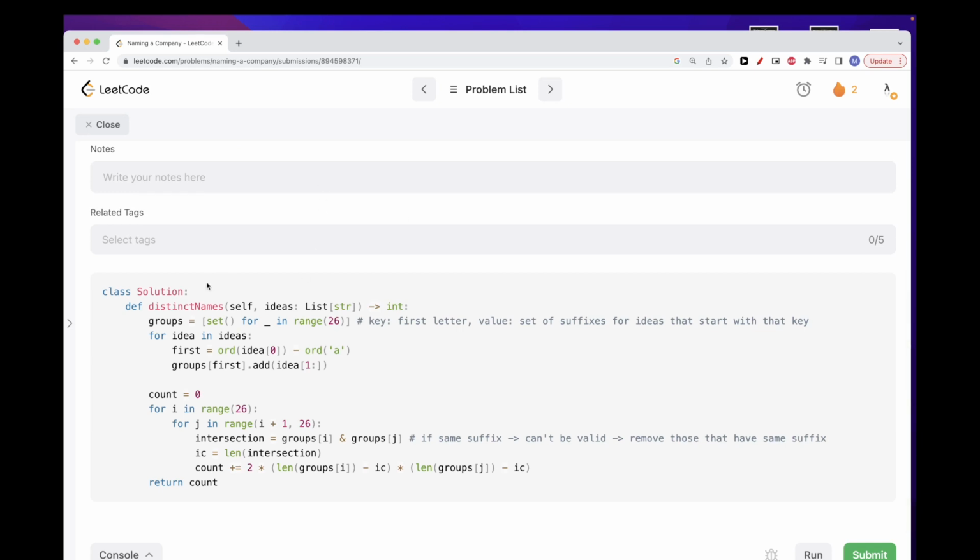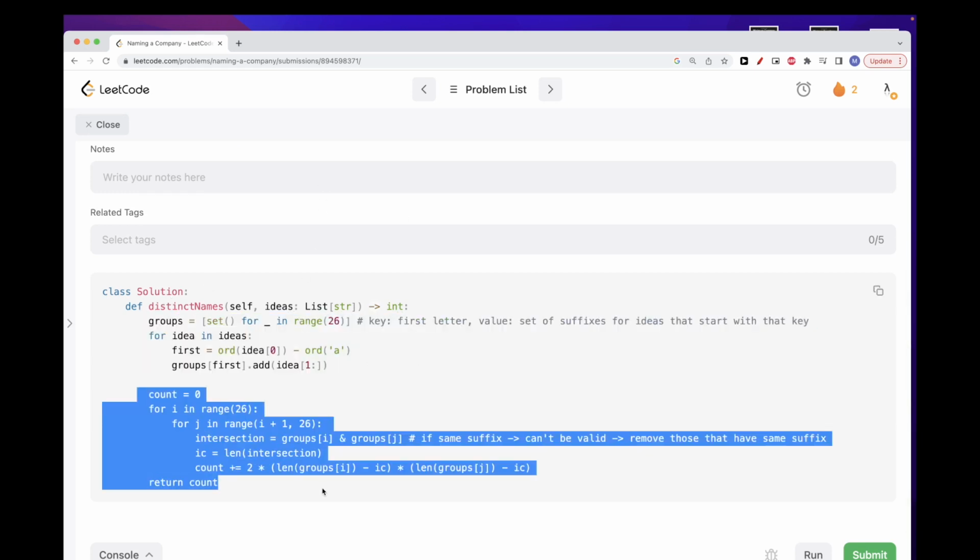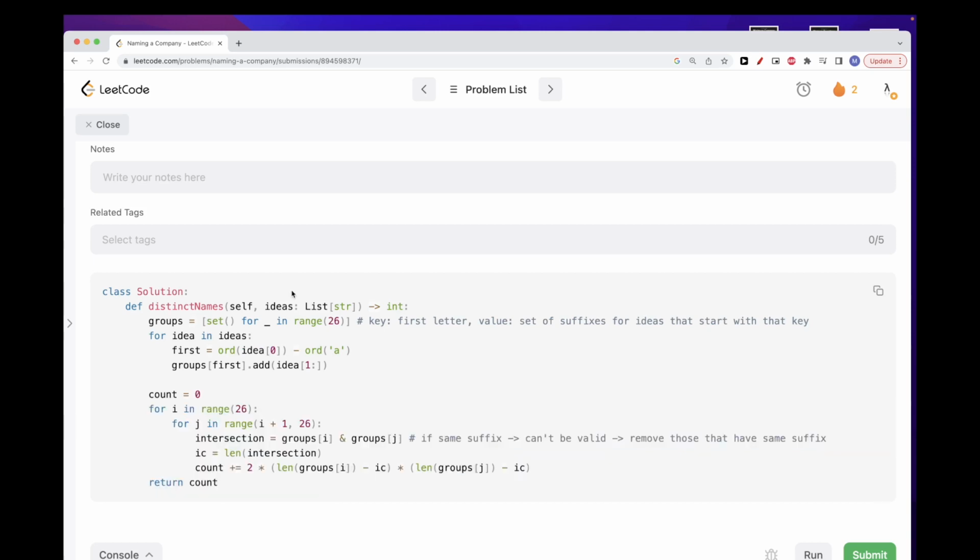This solution, as I said, has O(n) here and 26 squared here. So overall, it's roughly O of n.